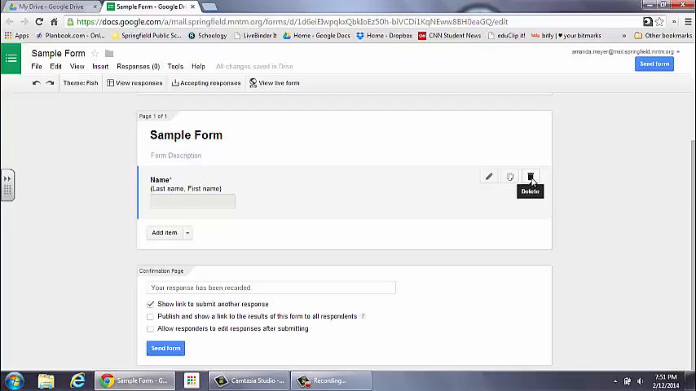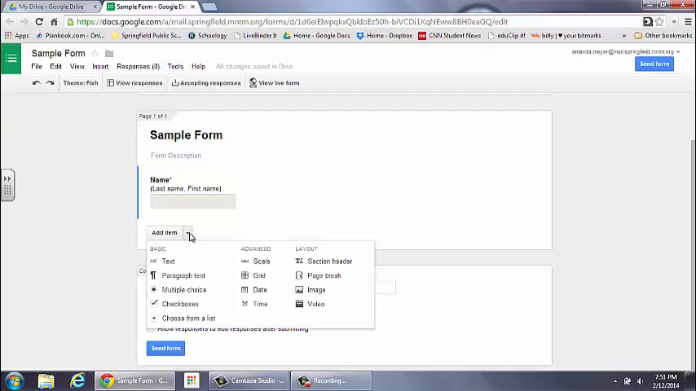I want to do some more questions. So what I'm going to do is go over here to where it says add item. That means I'm going to add another question. And hit the drop down arrow. And I just want to show you what all these different options are. So you can definitely choose right here what type of question you want to have.